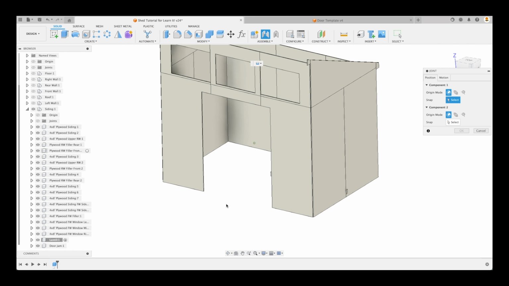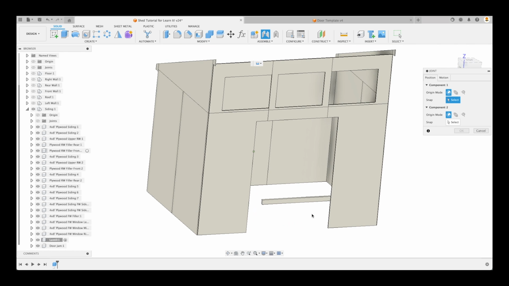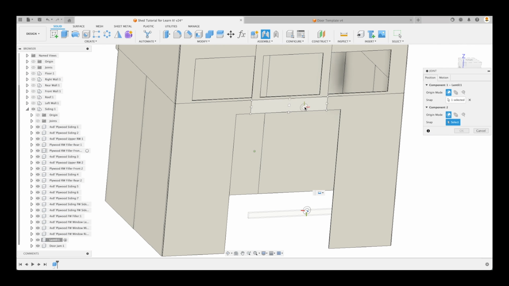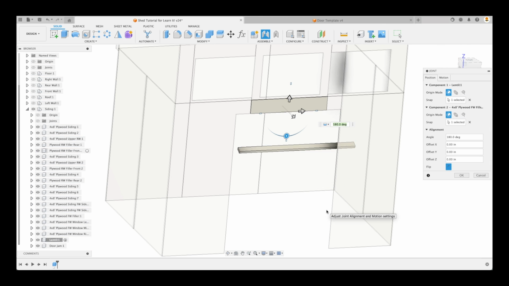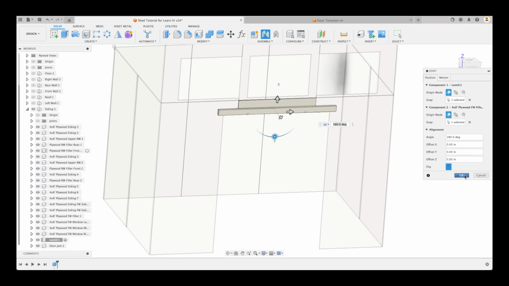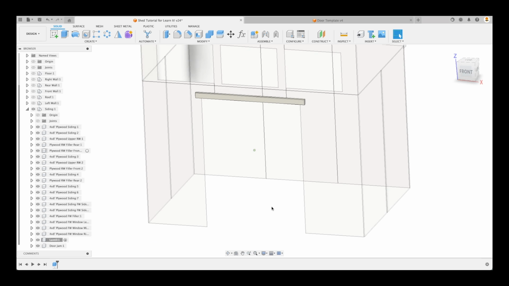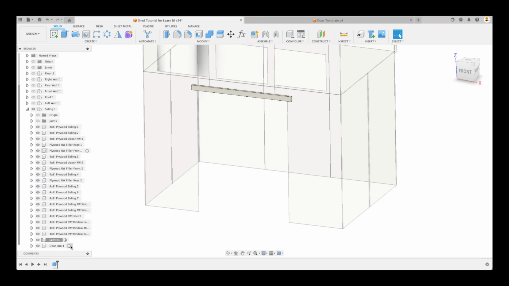And now we can just joint it. So let's grab our lintel here. I'm just going to grab the center point right there and snap it right there. And we're good to go. So this is overlapping the width of a 2x4. We'll do this exact same thing with our door jamb.